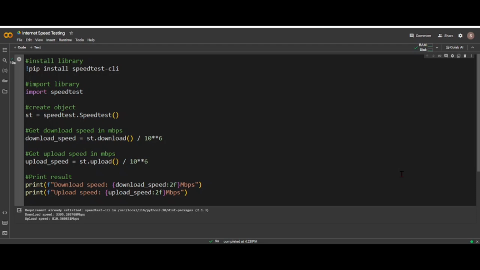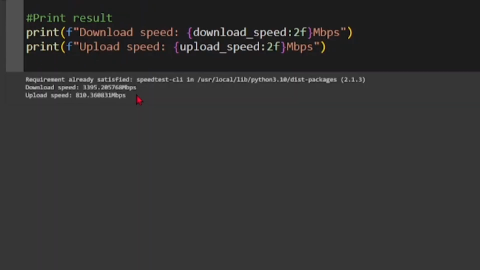Note that the actual speed may vary based on various factors, and it's recommended to run the test multiple times to get a more accurate average speed.